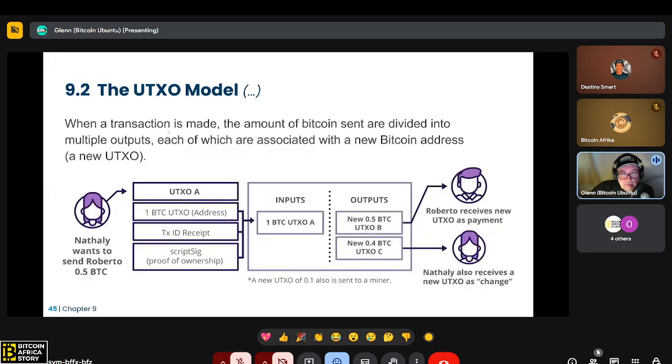When a transaction is made, the amount of Bitcoin is divided into multiple outputs, each of which is associated with a new Bitcoin address or a new UTXO. So Natalie here wants to send Roberto half a Bitcoin. She has a single UTXO called here UTXO A, which contains one Bitcoin.